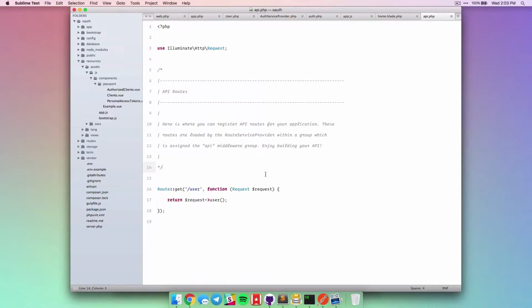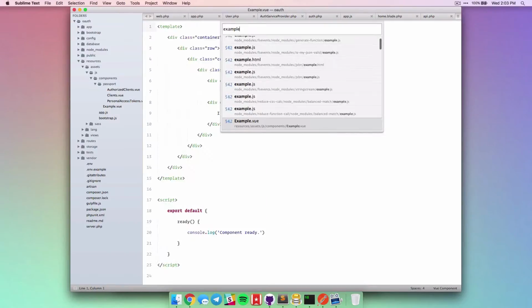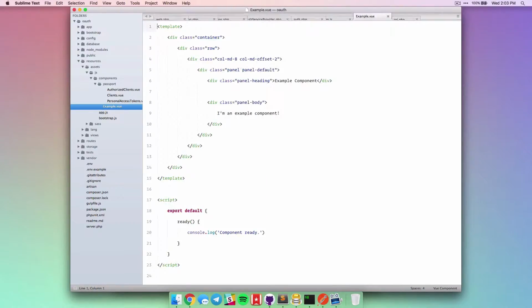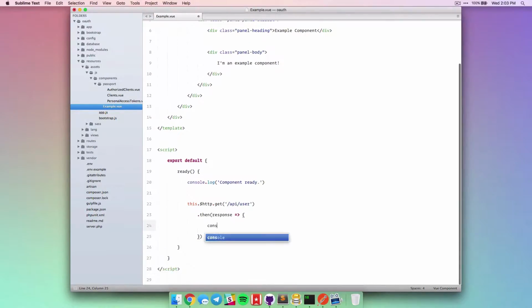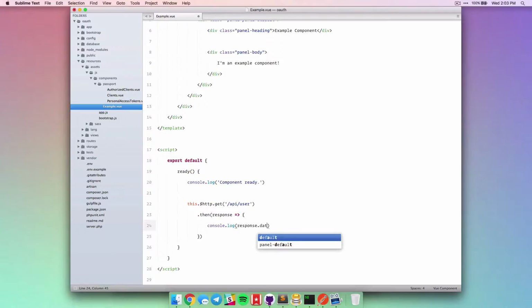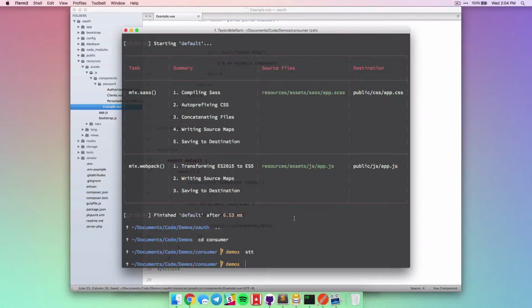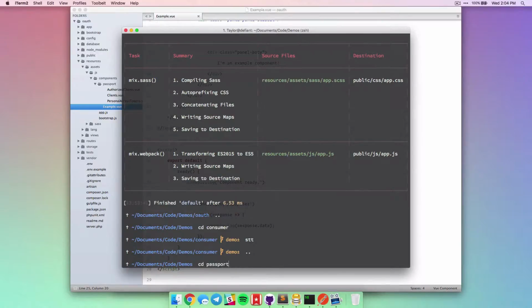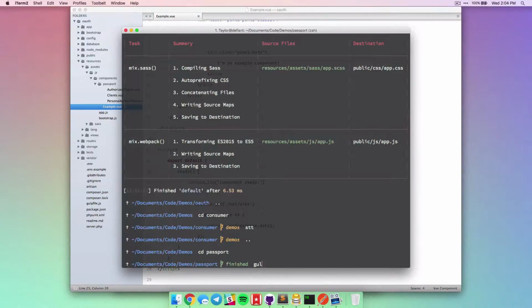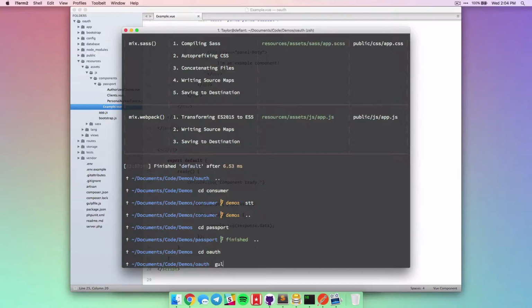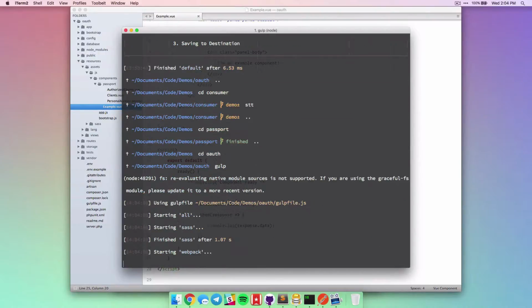So first, let me demonstrate what I'm talking about. Let's go to our example view component. All right, and within this view component's ready function, let's make an API call to API user. And then let's just console log the response data. All right, now we need to go ahead and run gulp to compile this change to our view component. So let's go ahead and run gulp there.